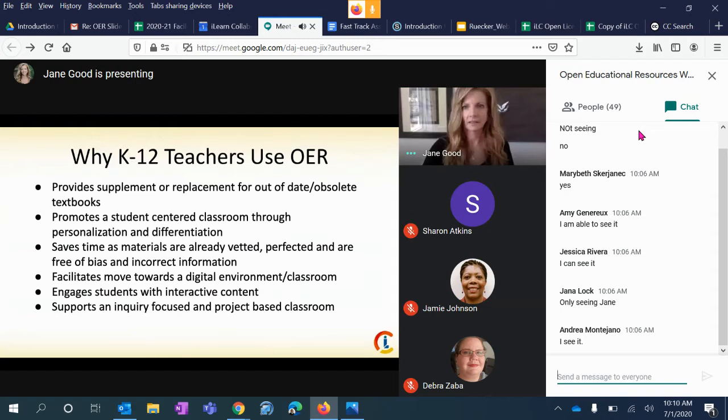So, why do we use OERs? This is really to supplement or replace your outdated materials and textbooks. We often find that there's not a budget to get new textbooks, new materials. And so this is a way to allow for that without having to get funding from your school or your district.